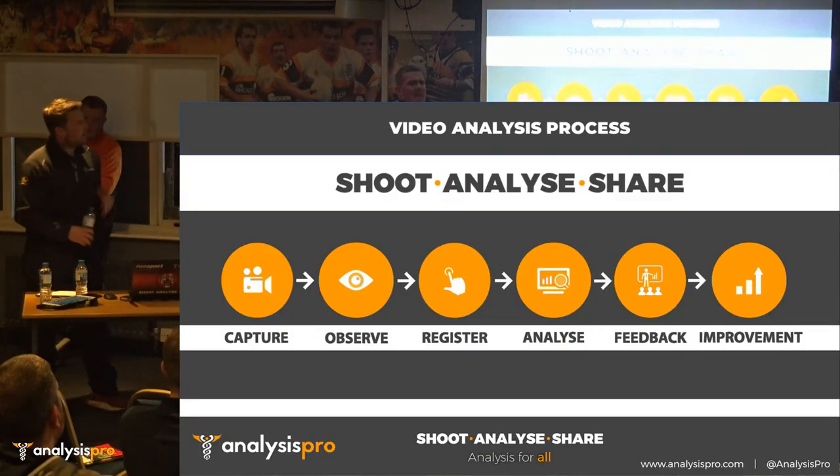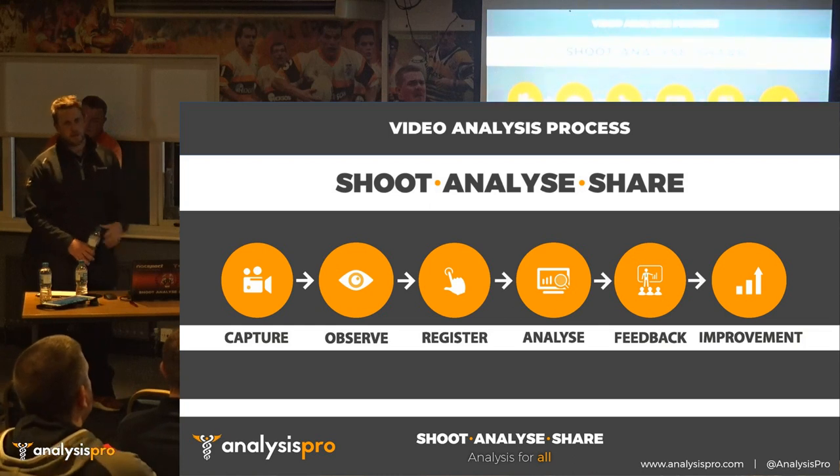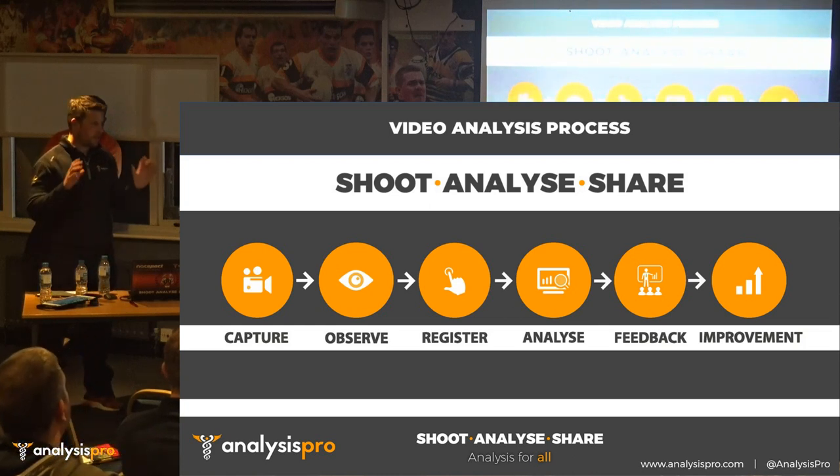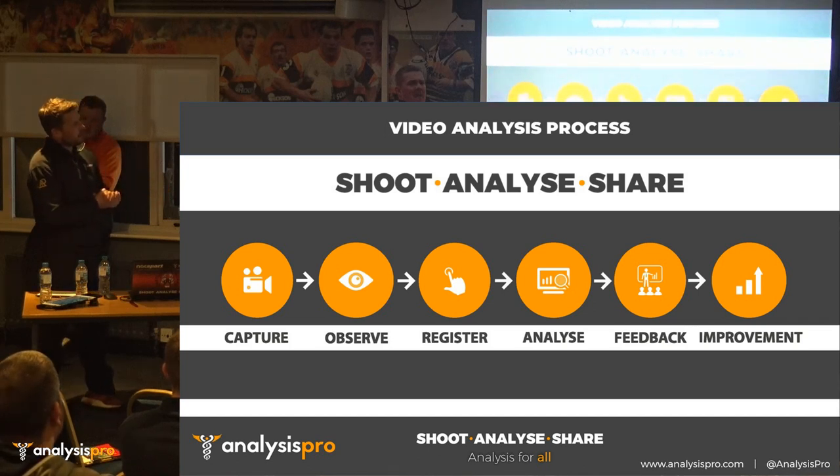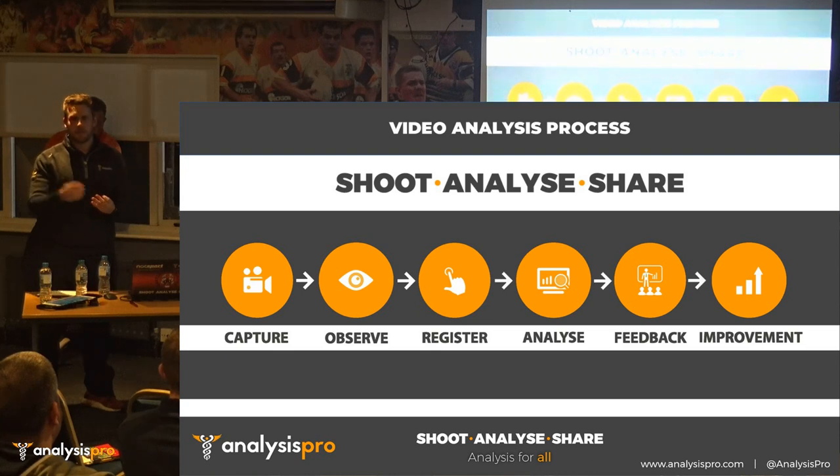So just to summarise with that, shoot, analyse, share, and you're going to see everything in a lot more detail now and a lot more interested, I'm sure you'll agree. But I think if we break down that shoot, analyse, share again, and what the software enables you to do, capture, so that's whatever video camera we're doing, so we get that and we observe and register. We see those key moments, those key performance indicators that we want, we click them up.